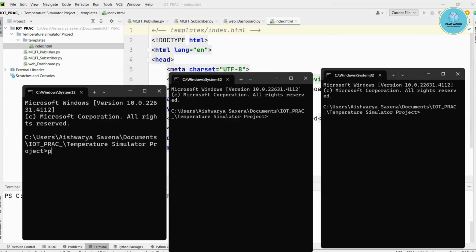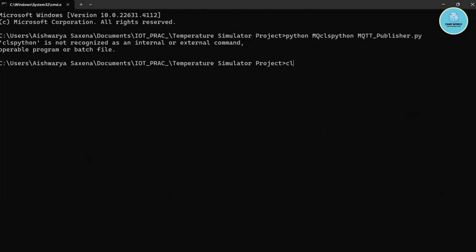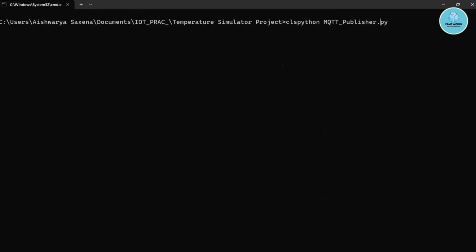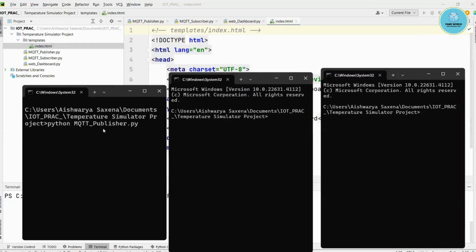What I will be writing is python space MQTT, like you know this. Python space MQTT underscore publisher.py. Whatever is the name that you will be taking.